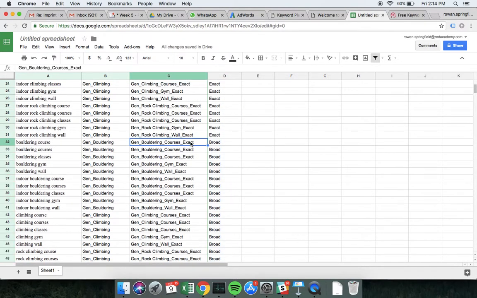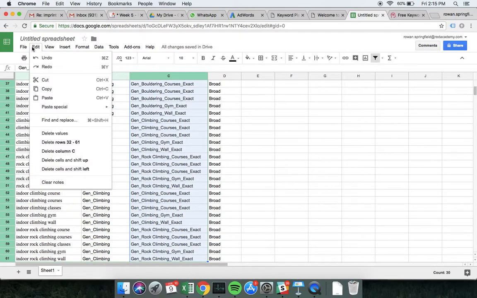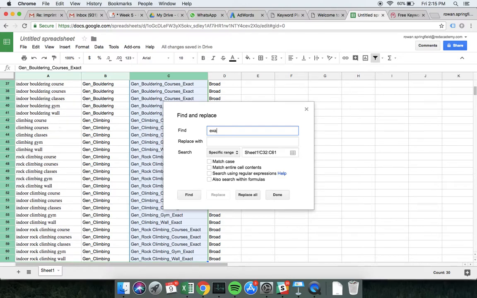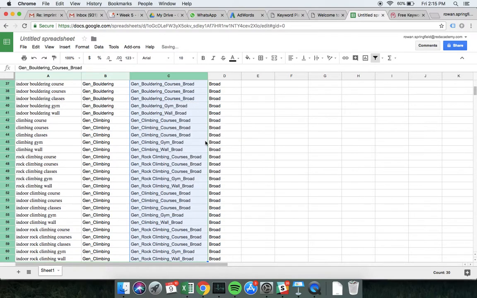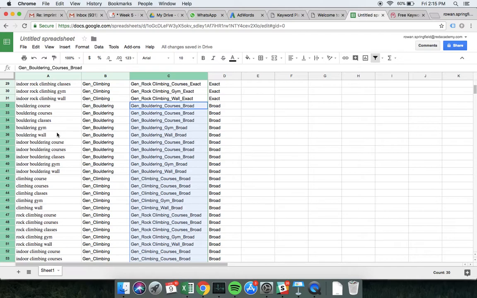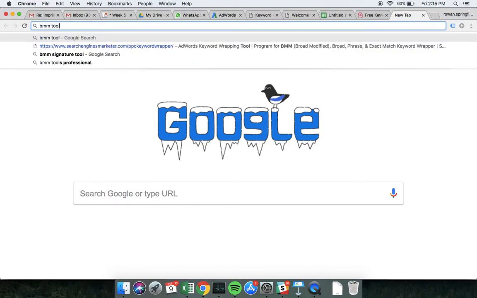And because these are going to be broad match ones, I just need to change the name of the ad group. So I'm going to find and replace those, changing exact for broad. And of course, because these are going to be broad match modified, excuse me, I'm going to need to put some pluses in. So I'm going to go to Google again, and I'm just going to search for BMM tool.